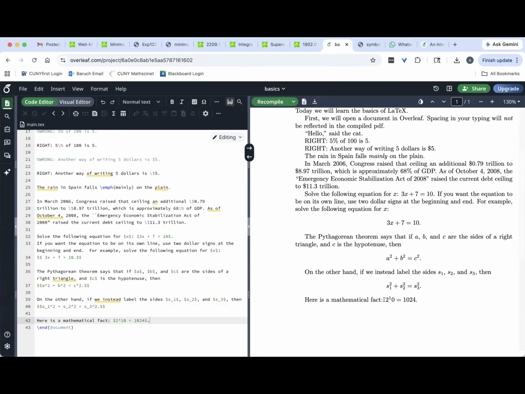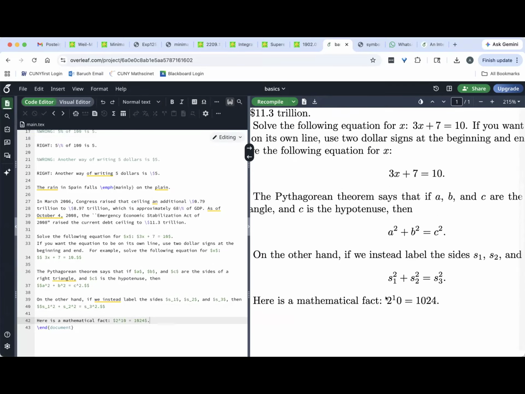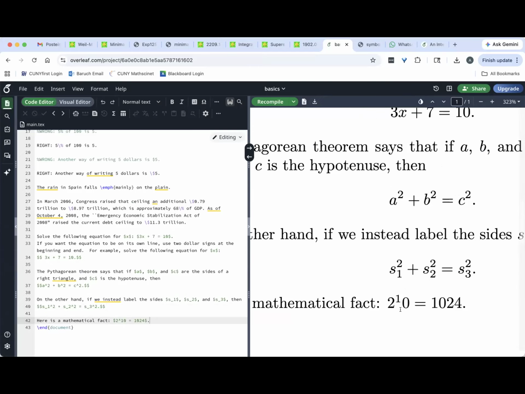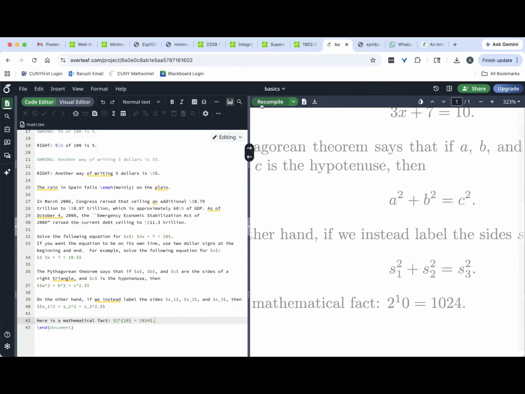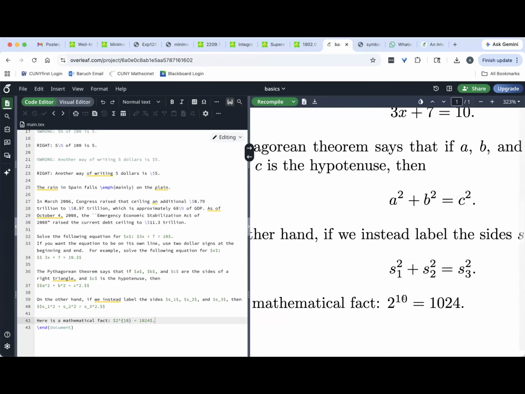Well, that's not so great, right? Because you have a 1 up here, but only the 1 got into the exponent, and the 0 ended up just back down here. This doesn't look like 2 to the 10th. This looks really bad. So what you have to do instead is, if what you want in the exponent is more than one character, then you need to put the entire exponent in curly braces. And now when you recompile it, it'll look correct. Now you have your correct exponent up here.